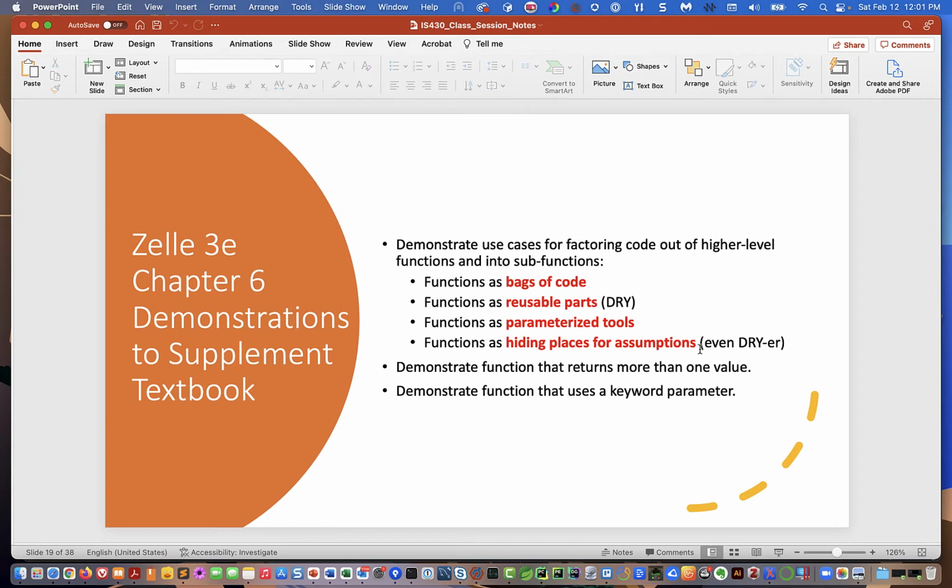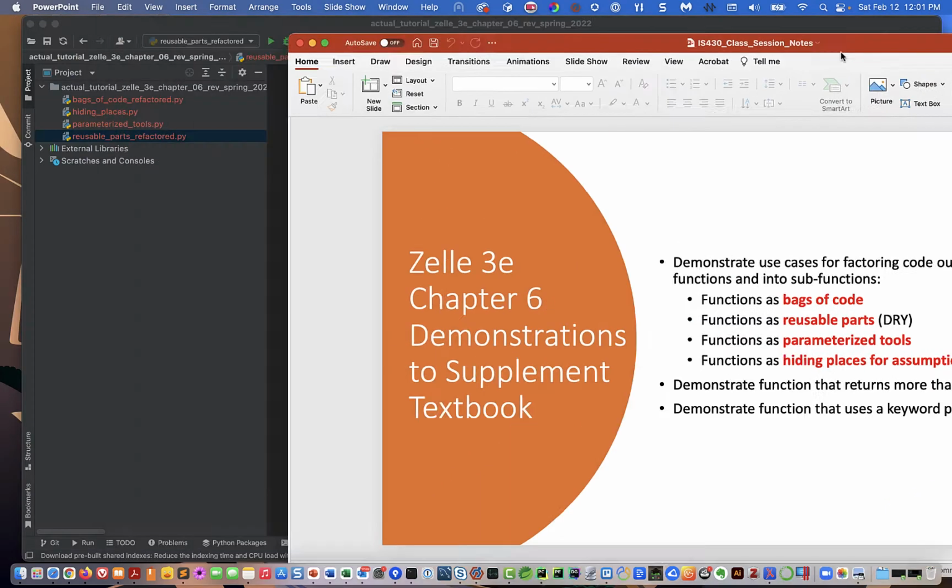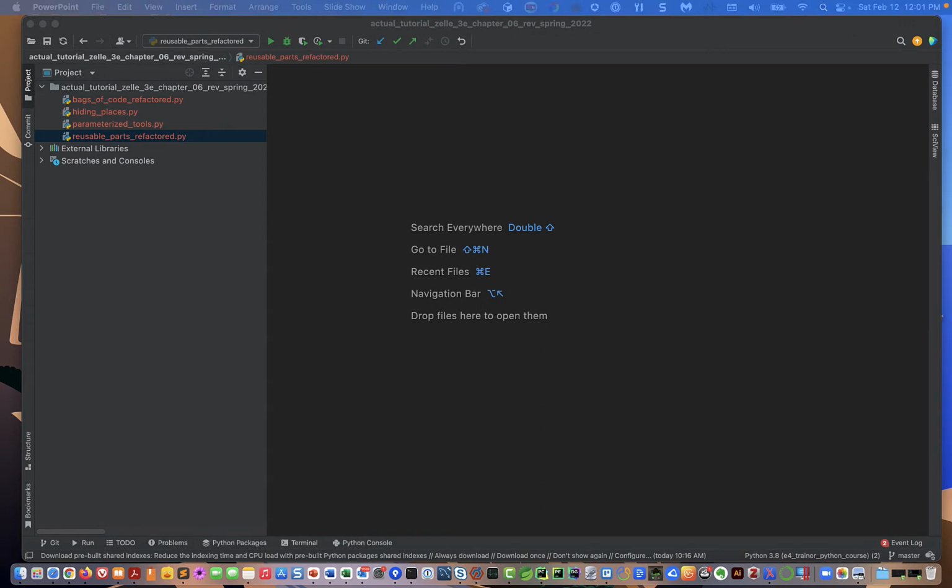I'm also not saying that they don't overlap with each other. I've offered these as a way of getting your attention. When you look at code, you might say, oh, yeah, parameterized tools, I could do that kind of a refactoring. That's why I've named them.